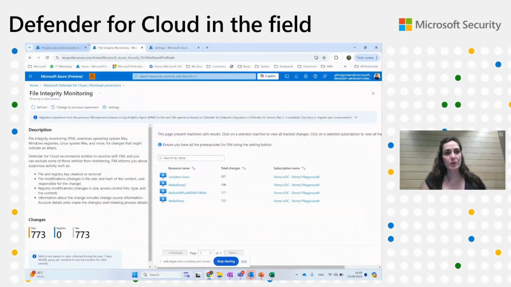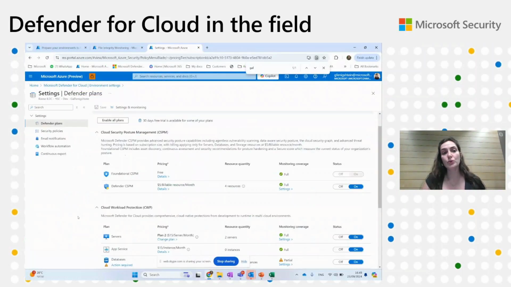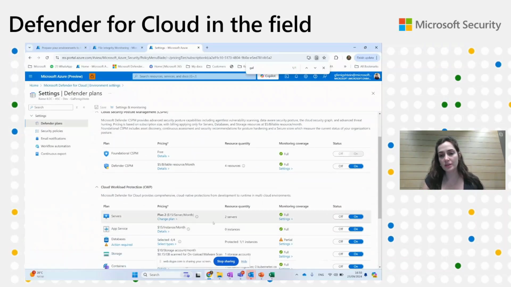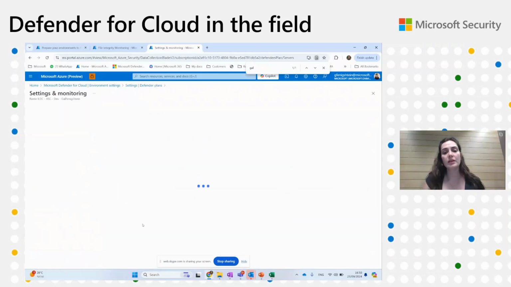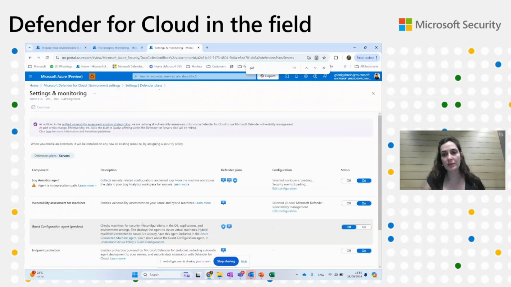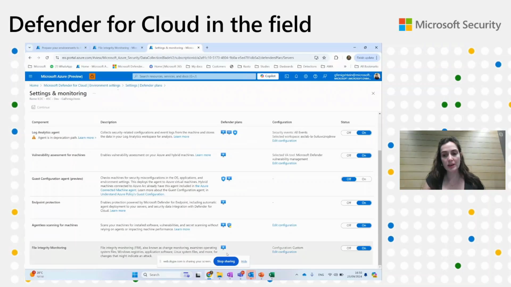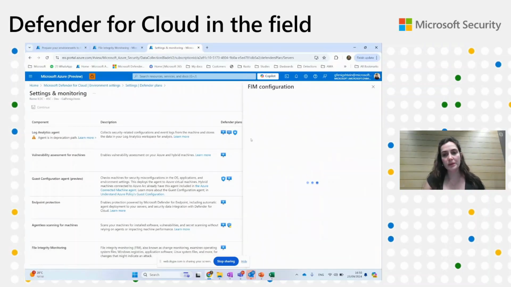Thank you very much. I would like to see some demo. Do you have a demo ready to show? Yeah, for sure. So let's start with how you enable the new FIM. I'm here in the settings of my subscription, choosing the settings of Defender for Servers. And we added file integrity monitoring, FIM, as a new extension that you can enable, and by clicking on it, this context blade will open.